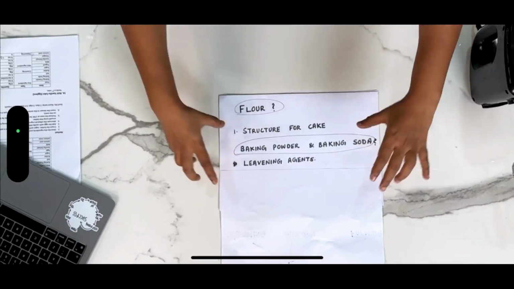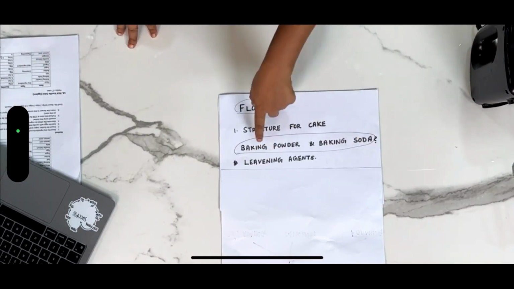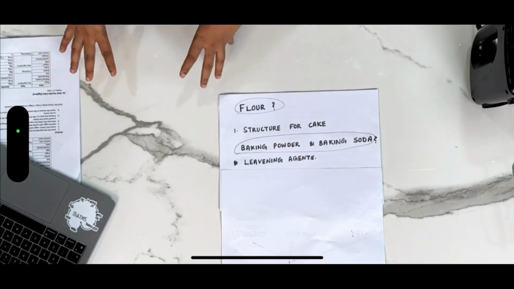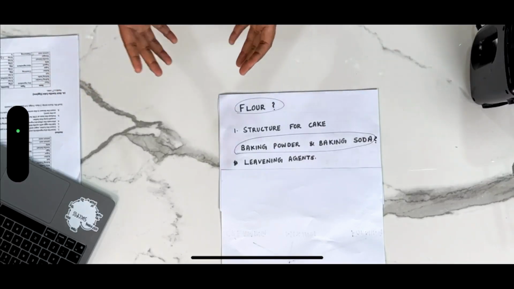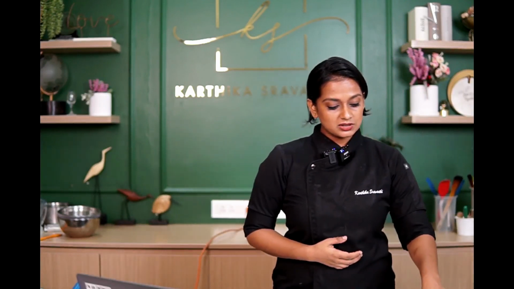Now, the next ingredients are your baking powder and baking soda. Both of them are called leavening agents. What are leavening agents? They help to leaven your batter into a cake. Basically, they introduce air into your cake. So what is the difference between baking powder and baking soda?